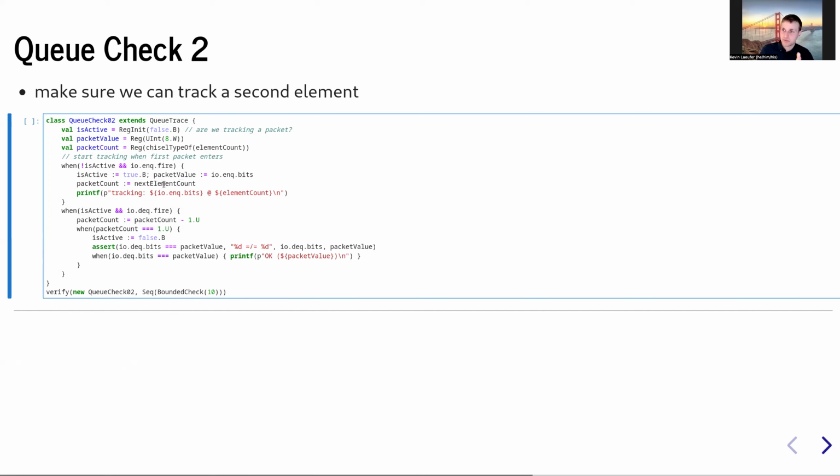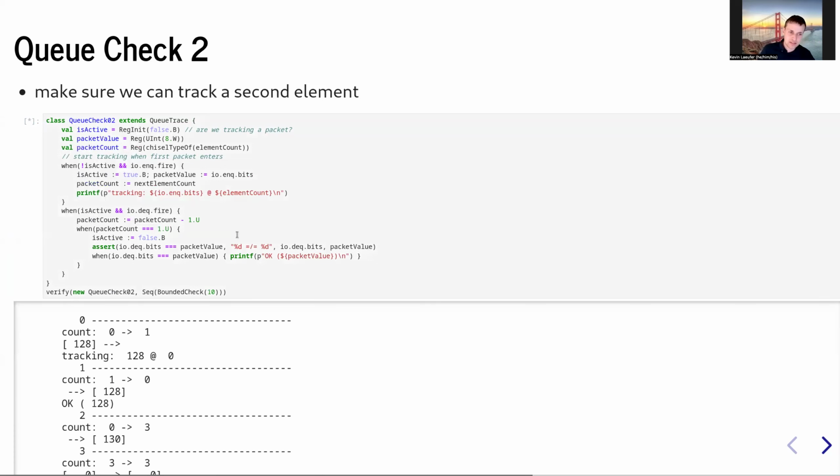So the element count is something we defined earlier for our visualization, which is just a counter that tracks how many things are in the queue. And then basically every time something comes out of the queue when we're active, we decrease the packet count, and only when it goes down to 0. So this basically says the current packet count is 1, but because we're doing -1, it will go down to 0 in the next cycle. Only then will we check our property. And so now we can run this check, and we can see what happens now.